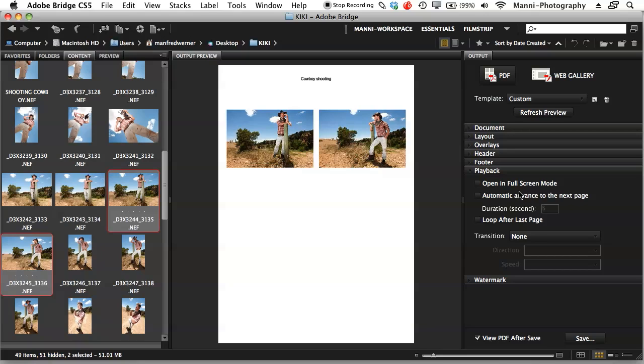So it means that if they see the stuff, it automatically advances to the next page, which I wouldn't do because people want to look at the stuff at their own time. Okay, loop off the last page. No, don't want that. Okay, so pretty much we don't want anything from this.